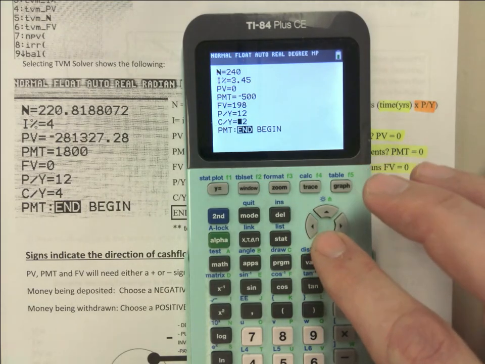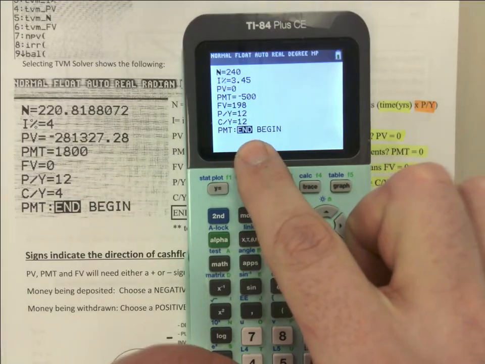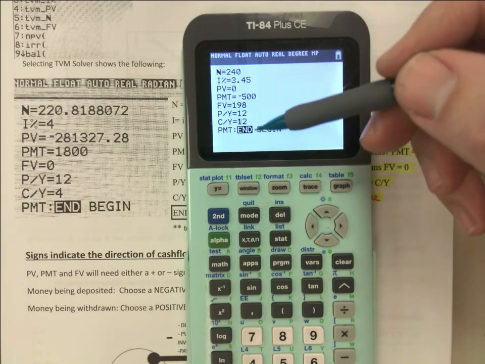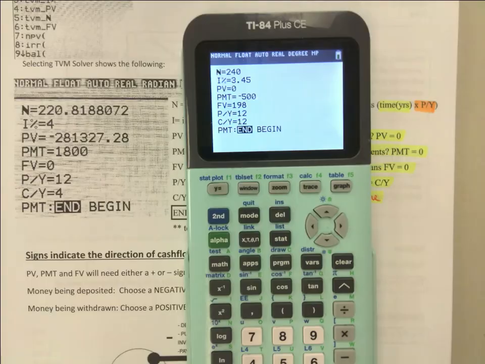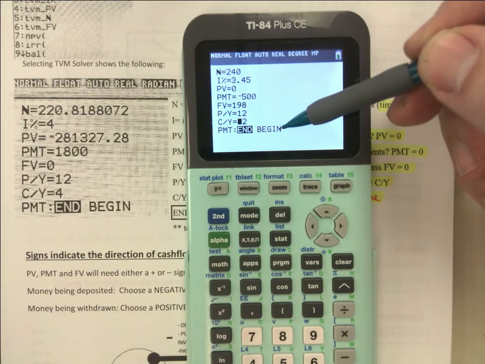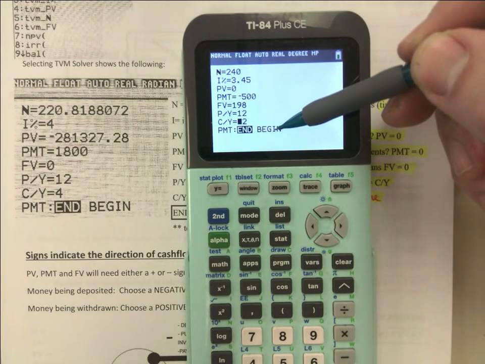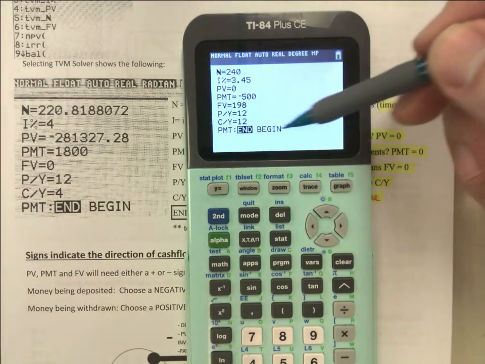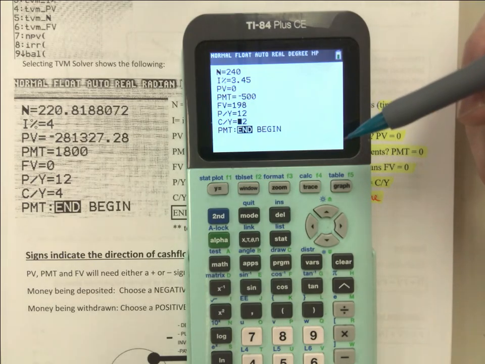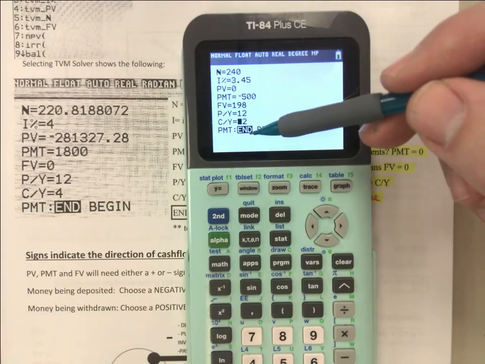Make sure for every single question it's always set to end. If yours is set to begin, like if that's highlighted, go over to end, hit Enter, and then just let it be there, or else you're going to have a slightly different answer. The province wants everybody to be on end. It means are you making your payment at the beginning of the period or at the end of that period? It makes a slight difference, but we don't worry about that.